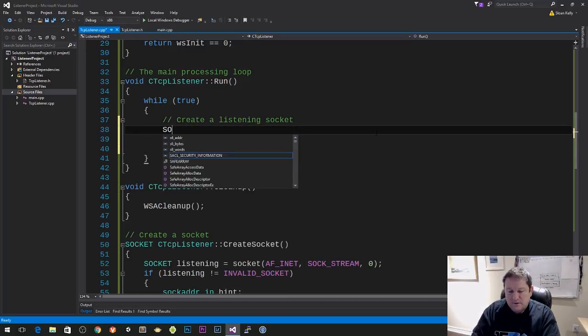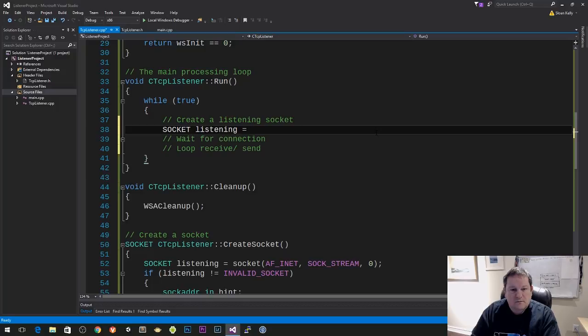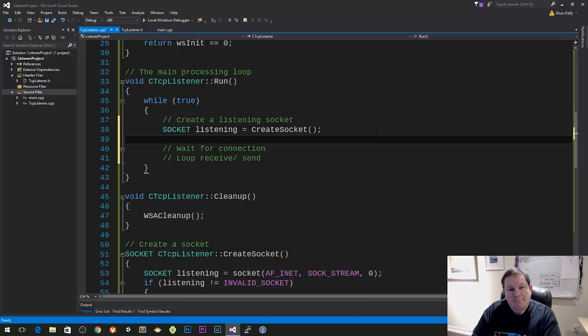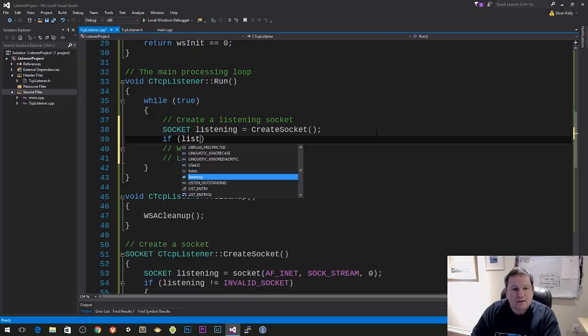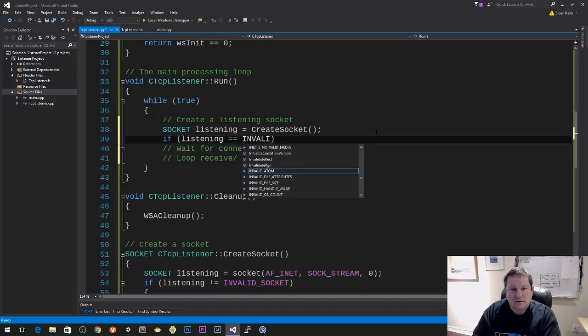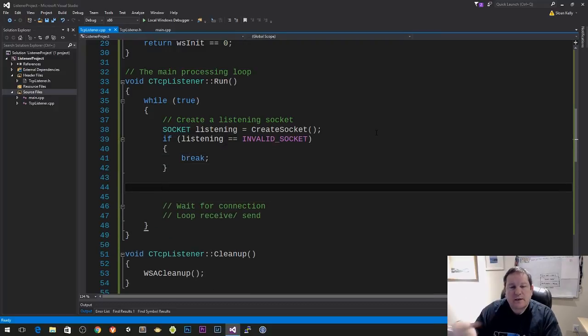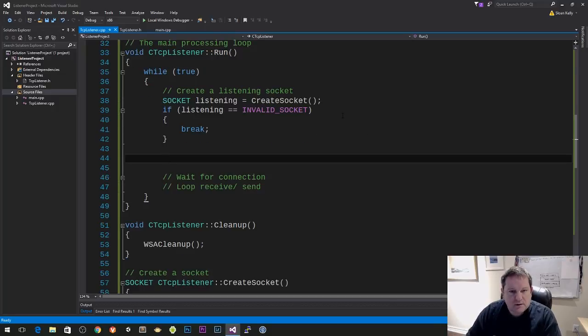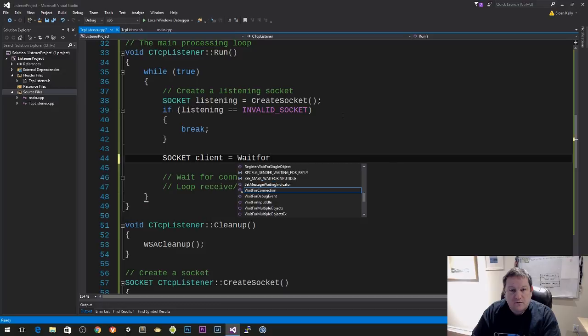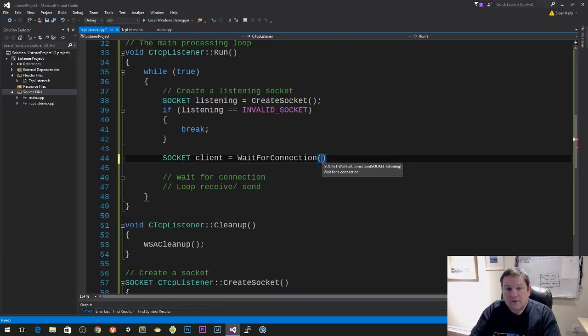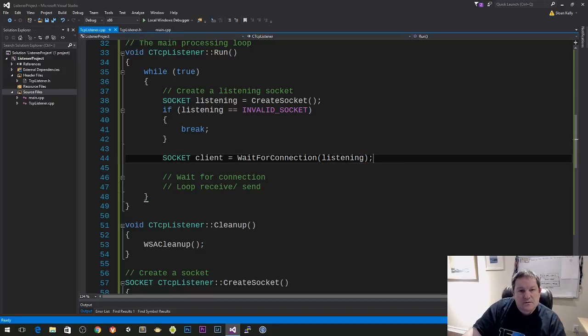So our listening socket is going to be listening equals create socket. If listening equals invalid socket, break. Let's leave, if we can't get a valid socket, let's just leave the loop. Otherwise, I want to try and get a client socket. So socket client equals wait for connection, and we have to specify our listening socket here, which is listening. So there's our listening socket, and there's our client.